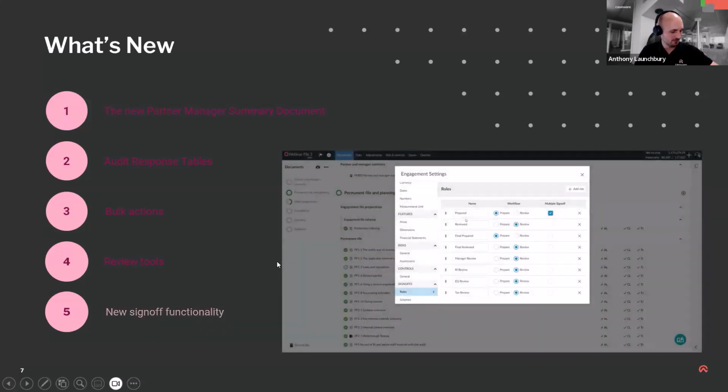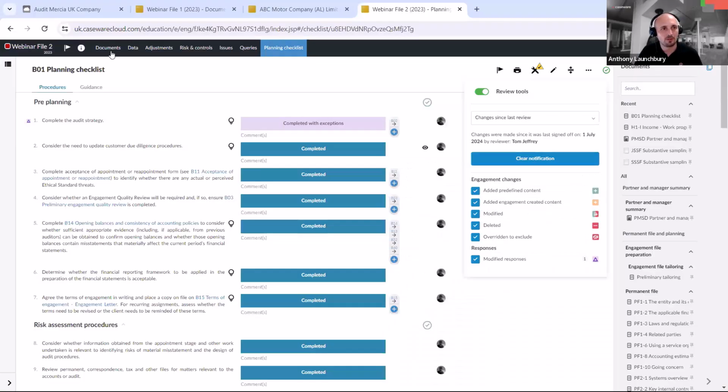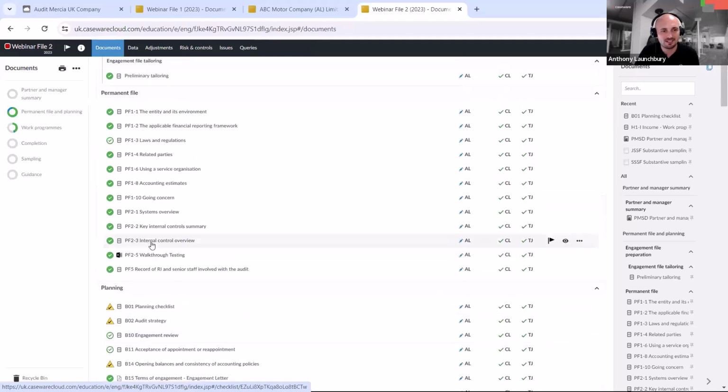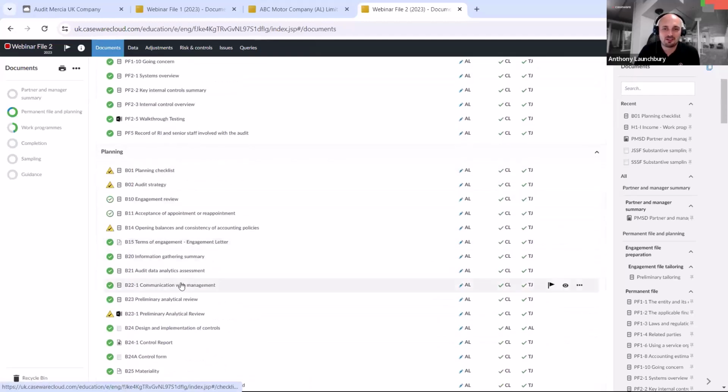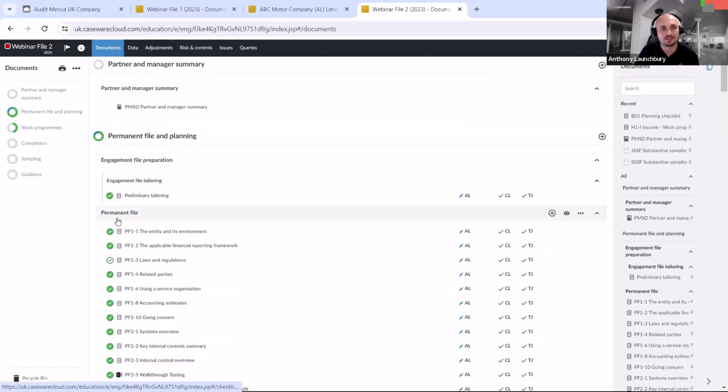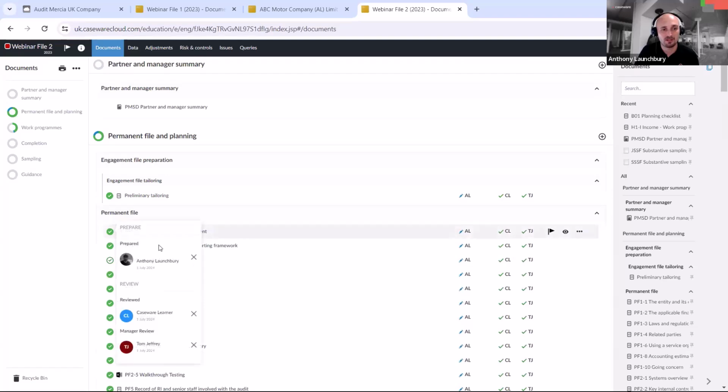New functionality. I'm just going to quickly jump in because I have just enough time to show you this one. One of the areas for partners, managers, and anyone is that I want to be able to sign off documents, and potentially there are multiple people that want to sign off as prepared, or multiple managers who need to review certain elements of a file. There's a new option now that will allow multiple people to sign these off.